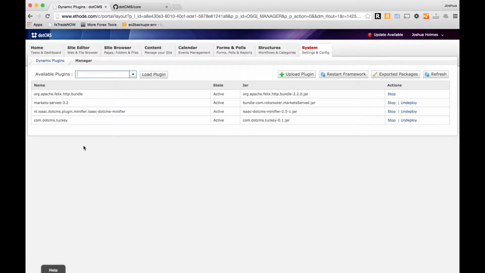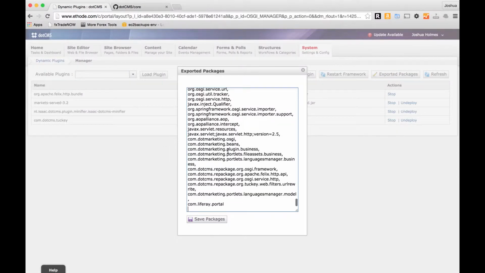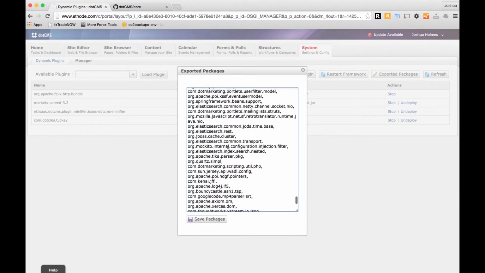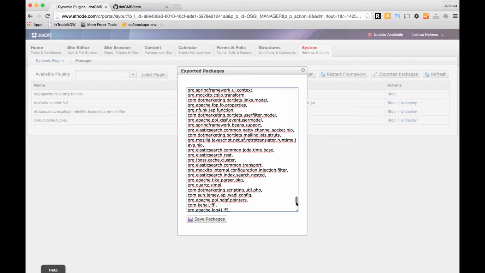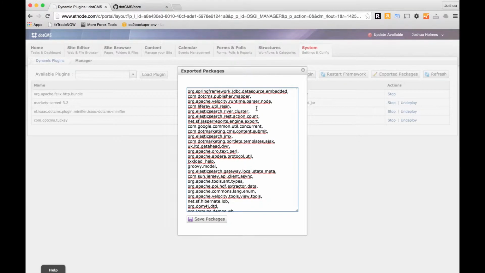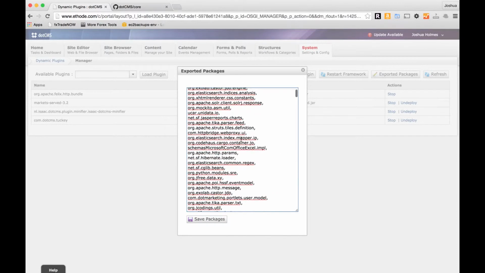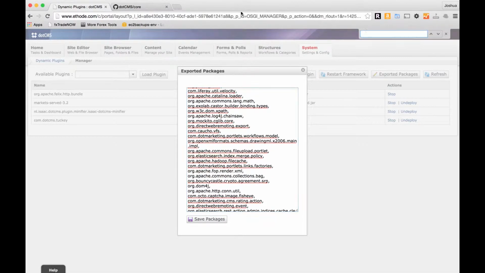These use OSGi. And OSGi allows you to deploy new code in a separate thread on top of Tomcat or whatever web container you're using. And in this case, they integrate with dotCMS and the core libraries. You can see in this list here, exported packages, you can see all the different packages that are exported from dotCMS to OSGi. These are all usable within your plugins.